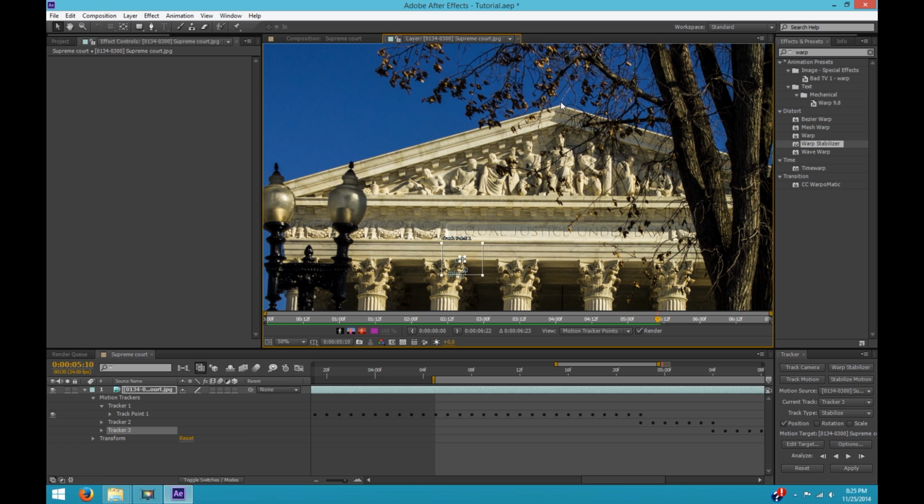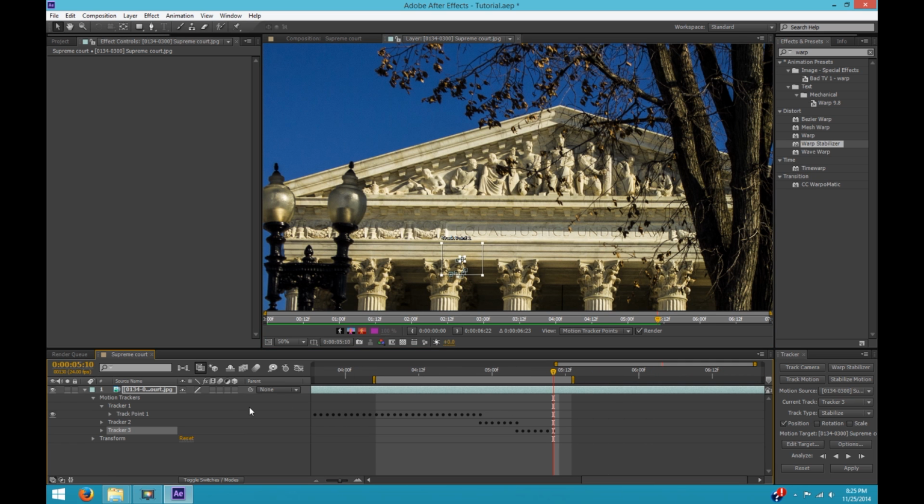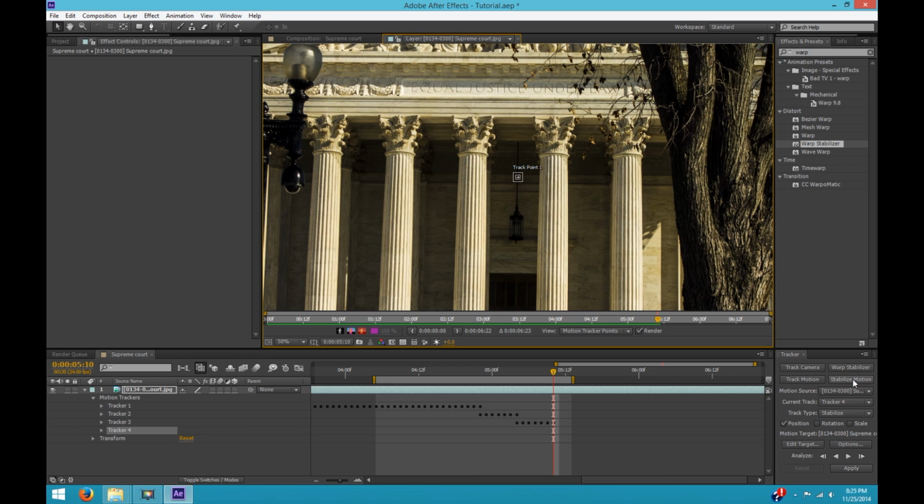Okay, now I can see my original point again. So I don't want to continue on track point 1. I'm going to create another track point. It'll just be tracker 4. Again, position only.